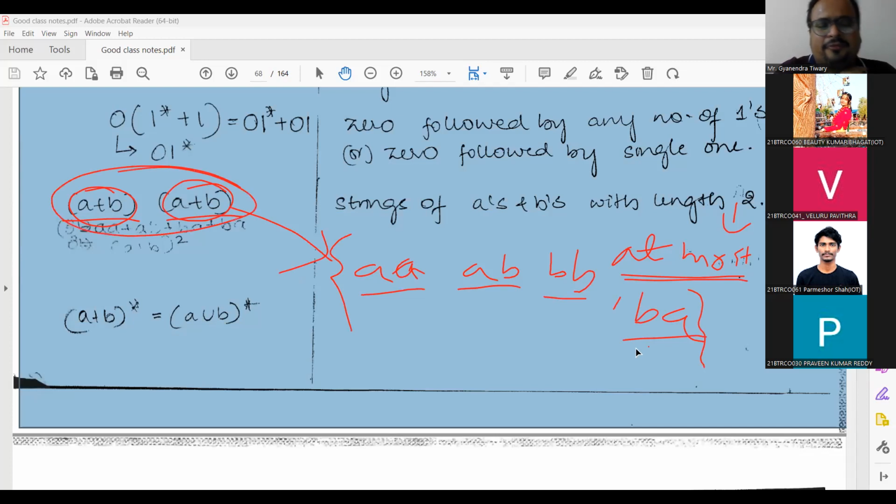So what is this regular expression saying? This regular expression is saying not at most, actually exactly 2. The strings of A's and B's have length exactly 2, not less, not more. So this is the regular language for this.